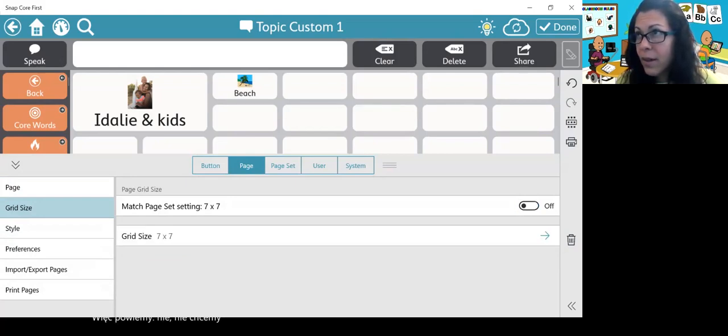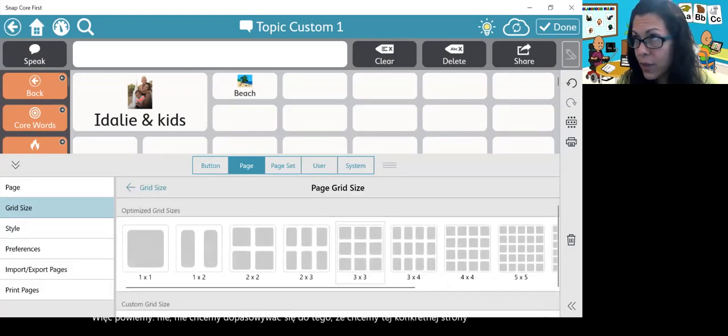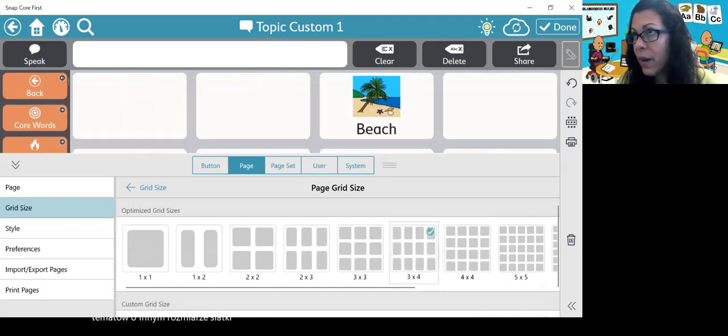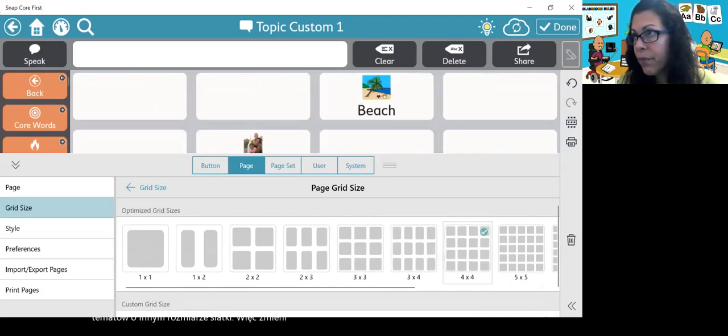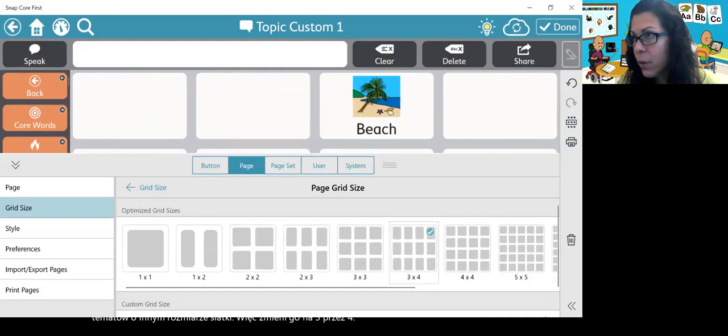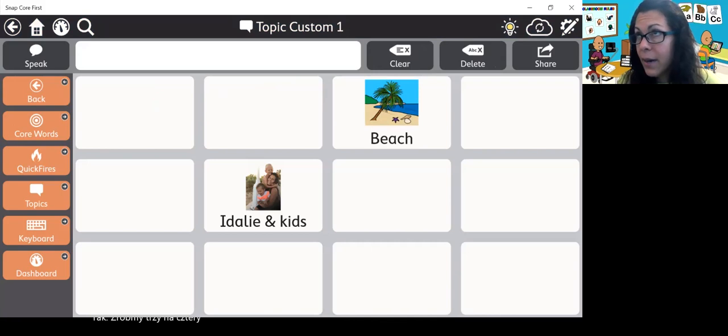We want this particular page, which is topics 1, to have a different grid size. So we'll change it to 3 by 4. Yeah, let's do 3 by 4. And we click done or select done. And now you can see that the grid size on this particular page has changed.